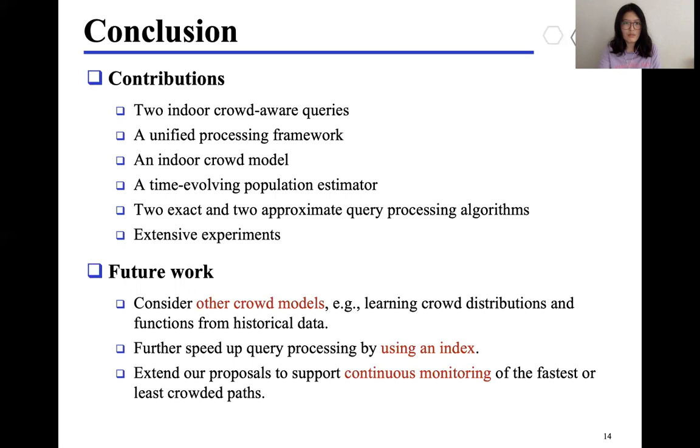For future work, we can consider other crowd models like AI models, which can be used to learn crowd distributions and functions from historical data. And we can design an index to further speed up query processing. We can also extend our proposals to support continuous monitoring of the fastest or least crowded paths.